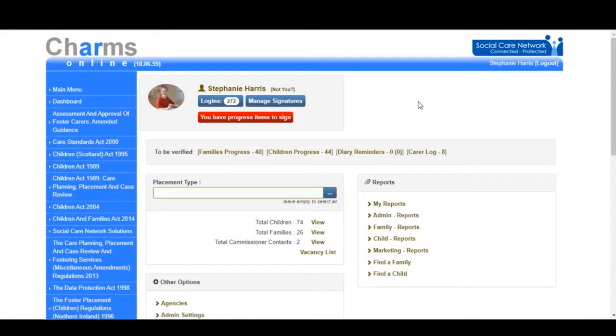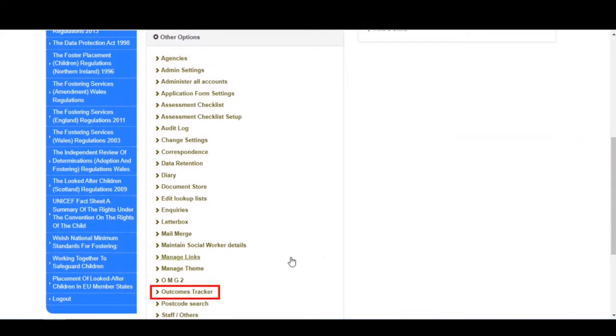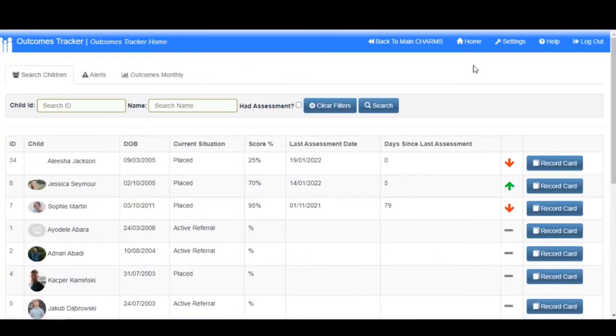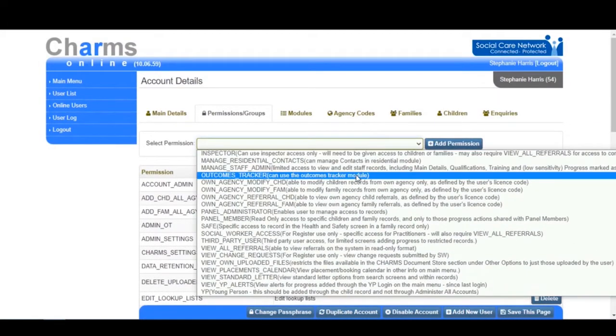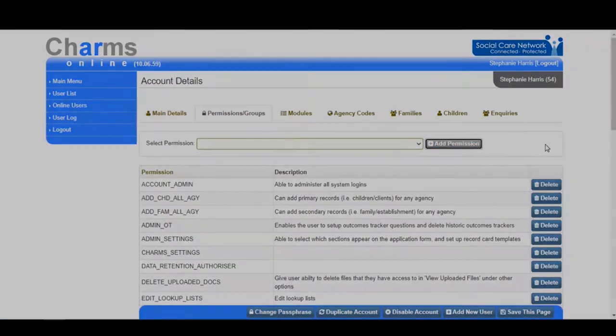The default questions or outcomes in CHARMS are based on the government's Every Child Matters framework. To access the Outcomes Tracker, log into CHARMS as normal, then click on the link called Outcomes Tracker under Other Options. This will bring up the Outcomes Tracker homepage. If you can't see a link to the Outcomes Tracker in Other Options, please ask your super user or account manager to give you the permission entitled Outcomes_Tracker. Once this is done, you may have to log out and back in again to see the link.